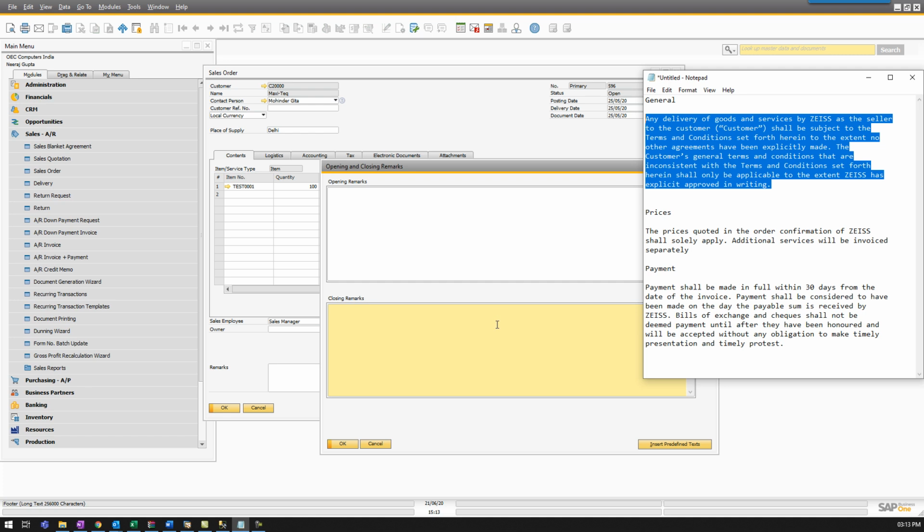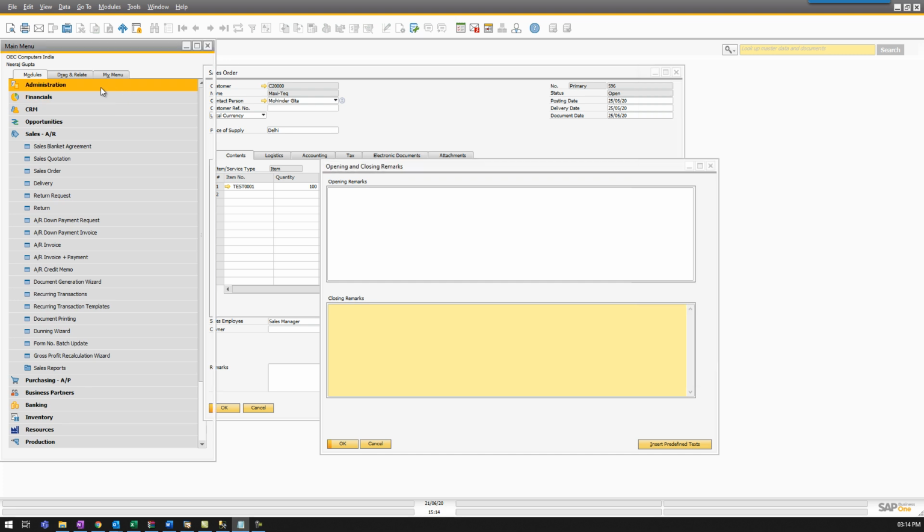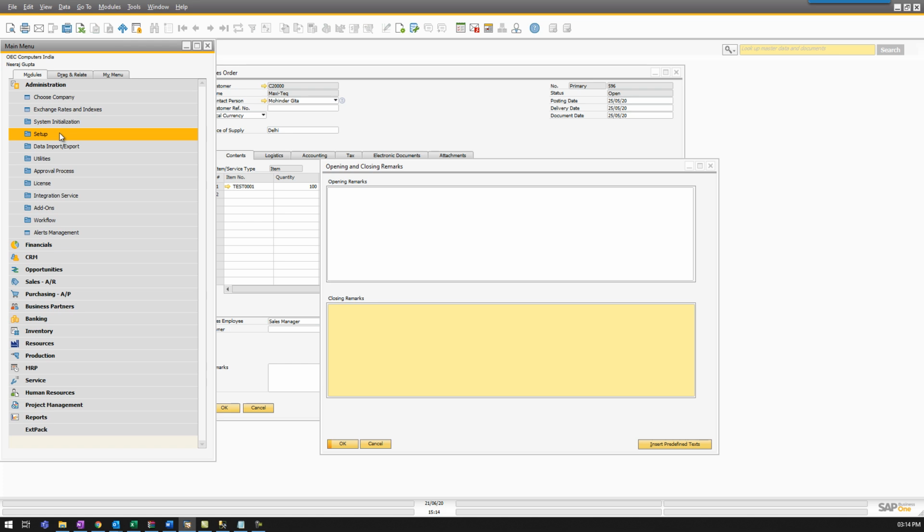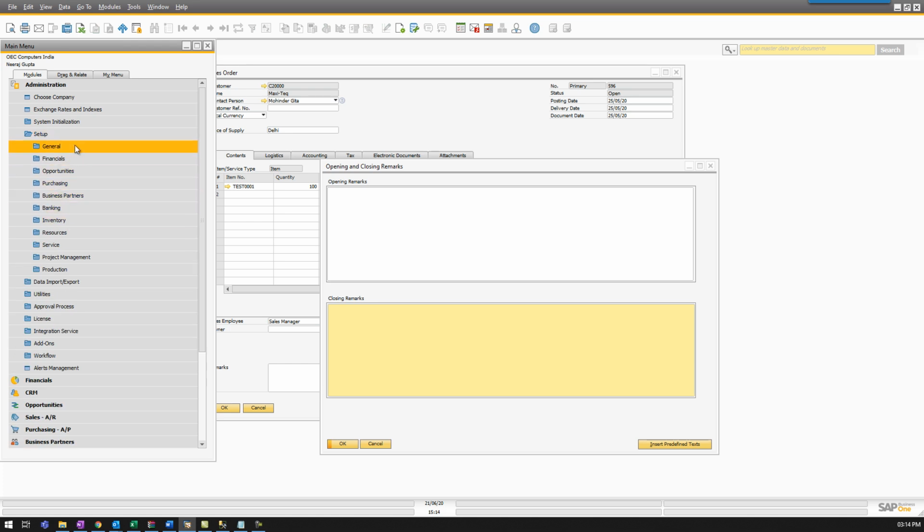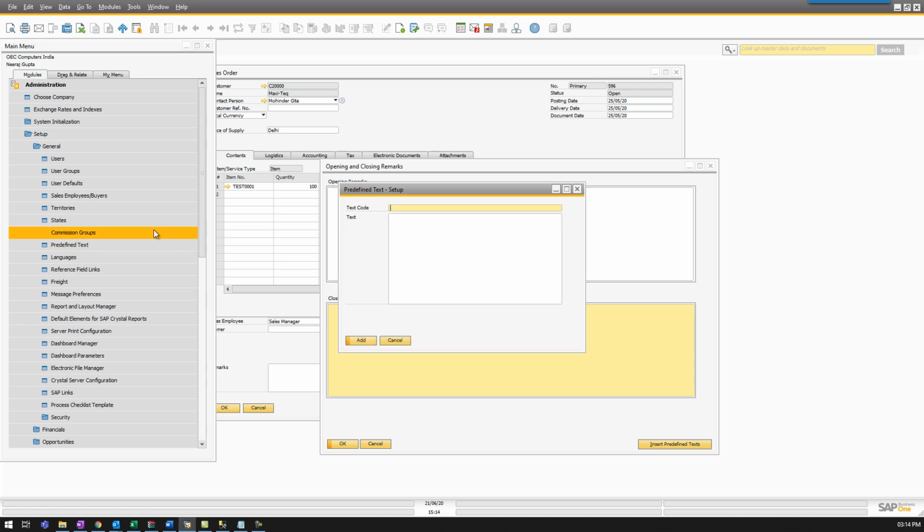and every time I need to copy and paste it over here. Okay, so instead of doing this, suppose this particular information is already in SAP, then it is easier to access and easy to insert in the closing remark. So how can we do that? SAP already provides us some very useful utilities and features like predefined text. So let's go to Administration, Setup, General, and then Predefined Text.